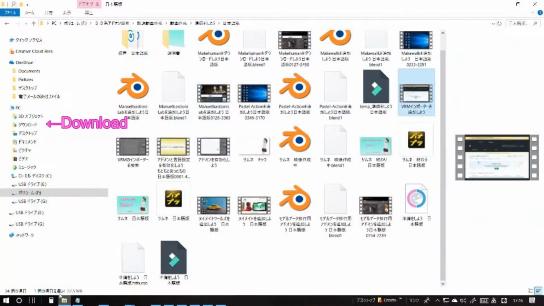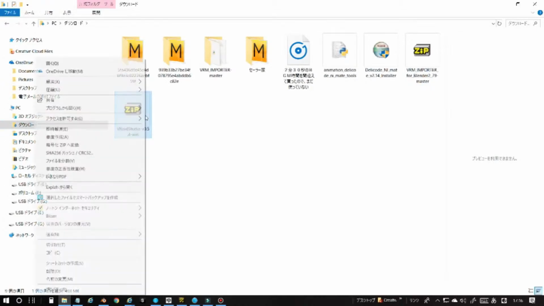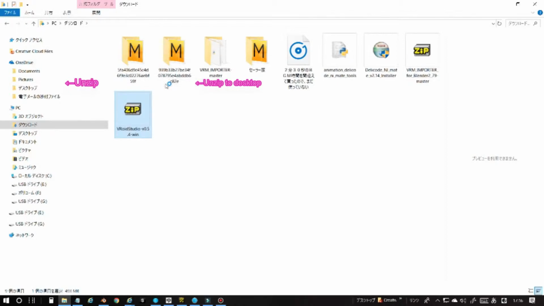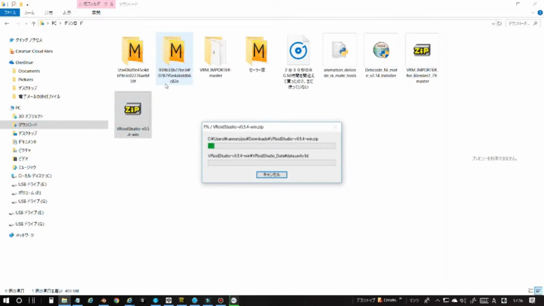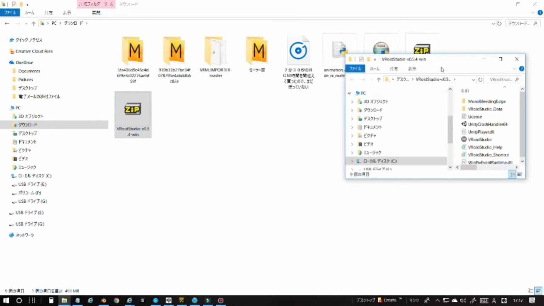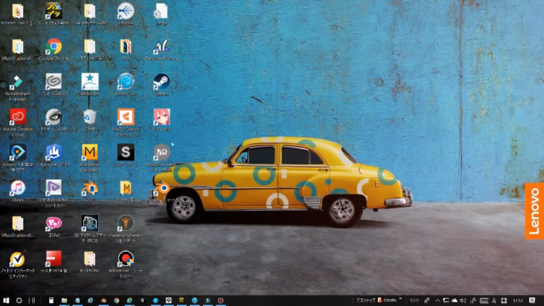Open the Explorer. Search for the downloaded file. It is usually in your download directory. Click the downloaded file once to select it. Right-click and decompress it to the top page. Once it is decompressed, return to the top page to check it. It's here. We can see that Vroid has been added.